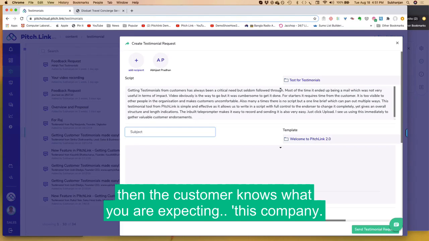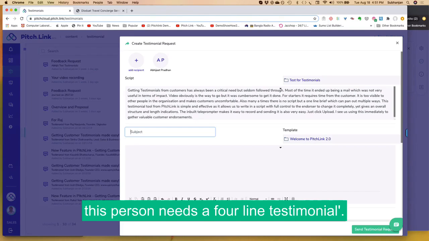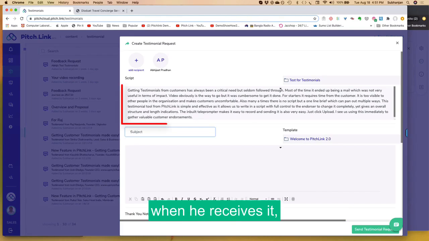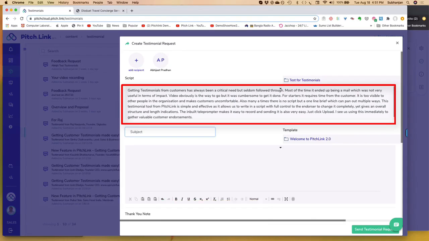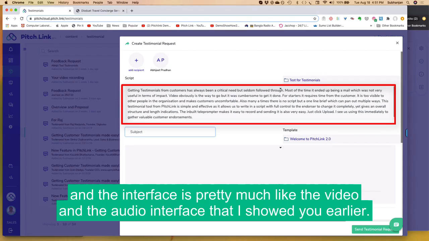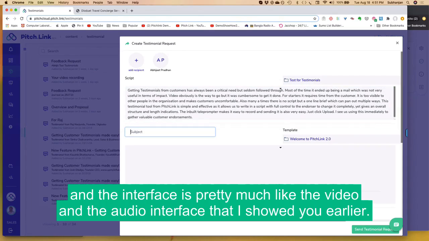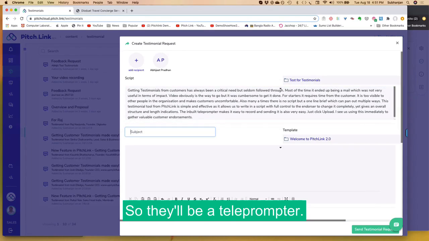Oh, this company, this person needs a 4-line testimonial. Obviously, when he receives it, he can edit this, he can put in his own words, and the interface is pretty much like the video and the audio interface that I showed you earlier. So there will be a teleprompter.